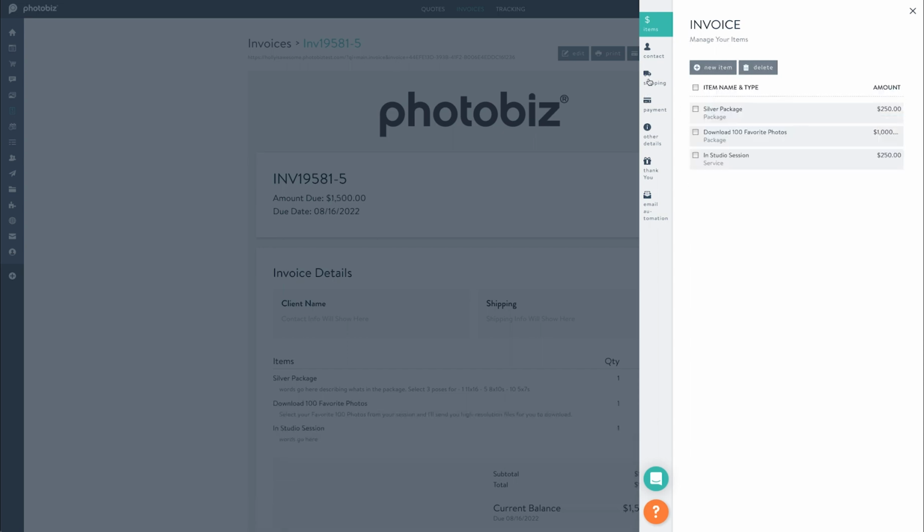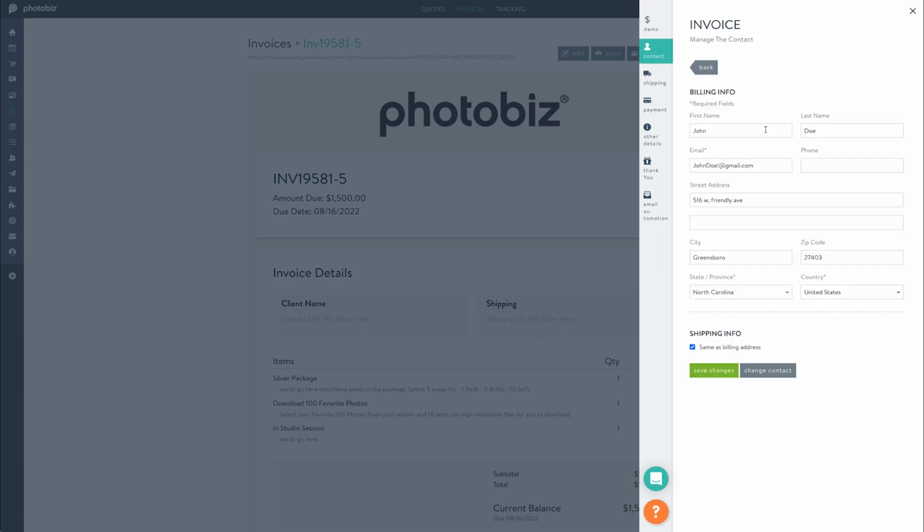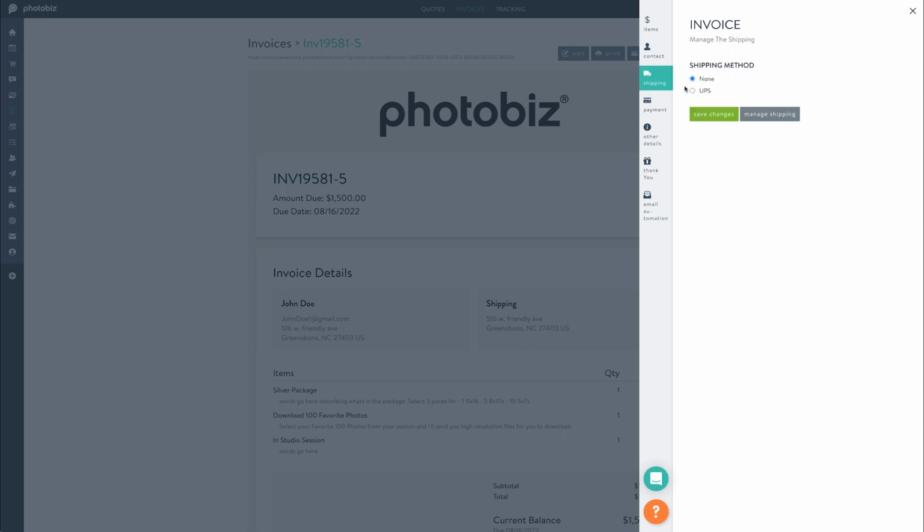Next, click on the Contacts tab, then select which user you'd like to send the invoice to. You can create a new contact or choose one from your Contacts CRM. Once you have selected a contact, click Save. Then you can add shipping information in the Shipping tab. You can select from your preferred choice or manage the shipping details you've set up in the e-commerce tool.